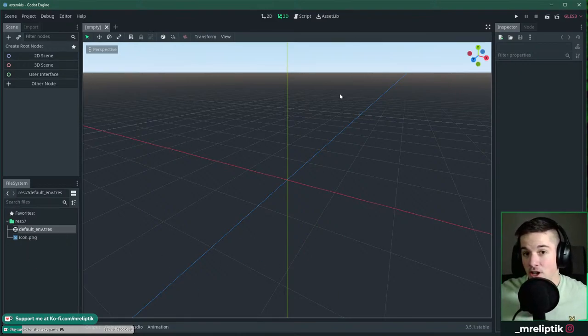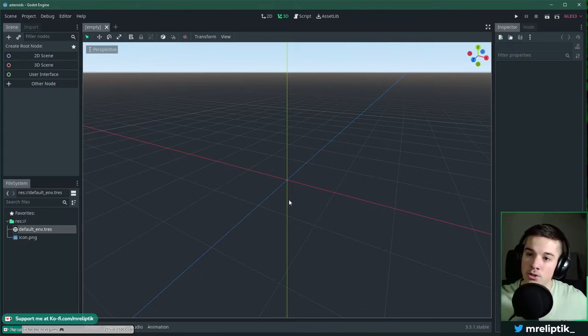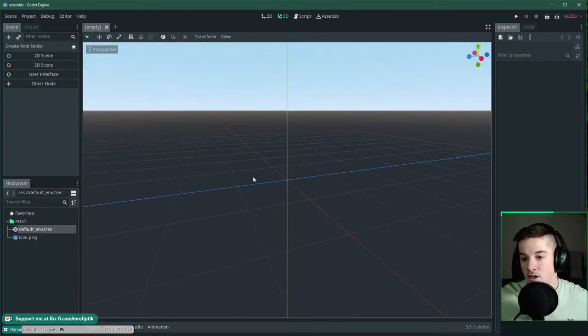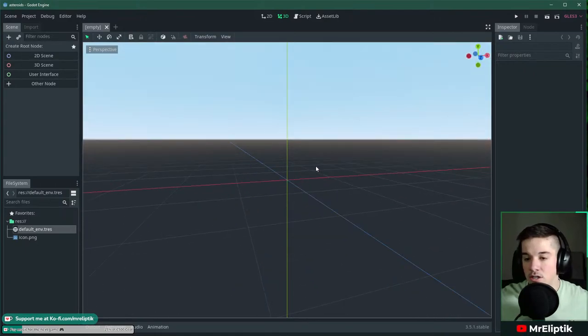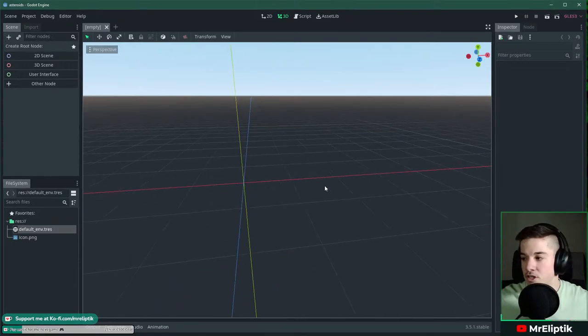In the middle here, we have the viewport. This is probably where you're going to spend most of your time, because this is the way to see the 2D world, the 3D world, and the scripts. As you can see, right now we are in the 3D world, so if I click on the mouse wheel, I can move around, I can do a bunch of things, but this is not where we are going to go, because we are working with 2D today.